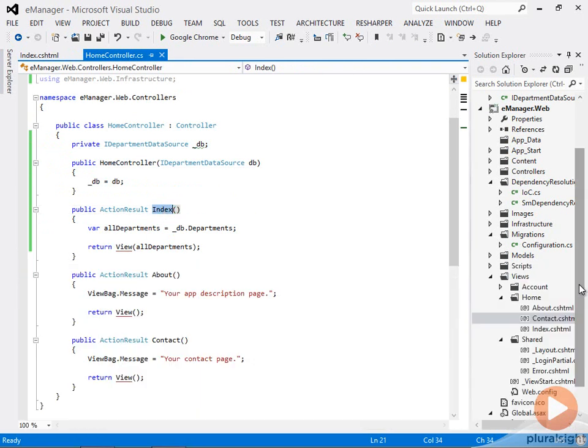The home controller ultimately uses a class derived from DbContext, which is a part of the Entity Framework, to talk to SQL Server. The controller doesn't know we're talking to a DbContext derived class, though, thanks to the constructor here. The only thing we know about is an IDepartmentDataSource inside of the controller. Behind the scenes, there is the Entity Framework, which we not only use to access the database, but we also use the Entity Framework migrations in Entity Framework version 5 to create our database.